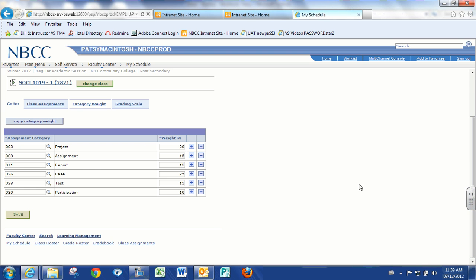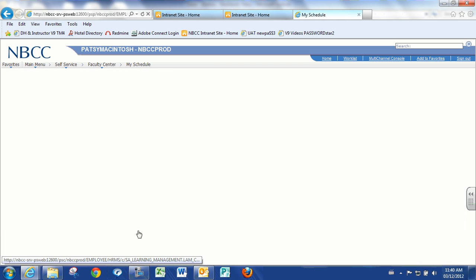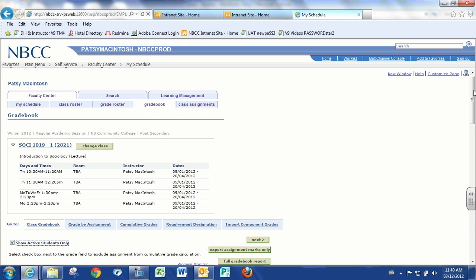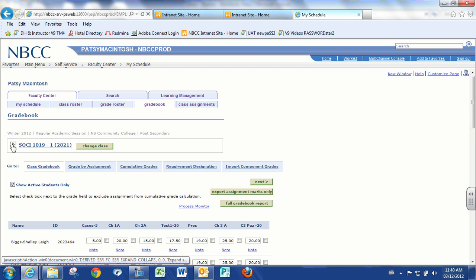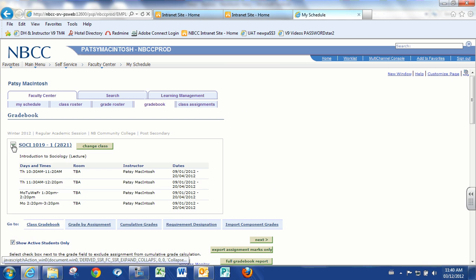I can scroll to the bottom. Just like there's sheet tabs at the top, I can use the links at the bottom. I can go to Gradebook, where Gradebook is used to input your marks. And again, I can collapse that, or I can even expand it. And I can go to my class roster, grade roster, my class assignments.